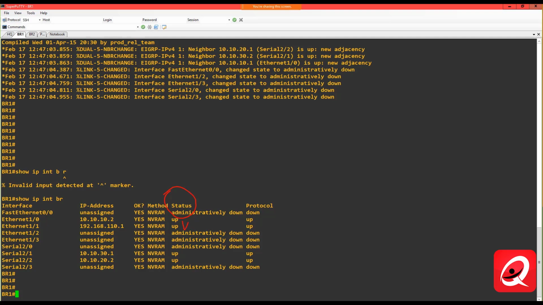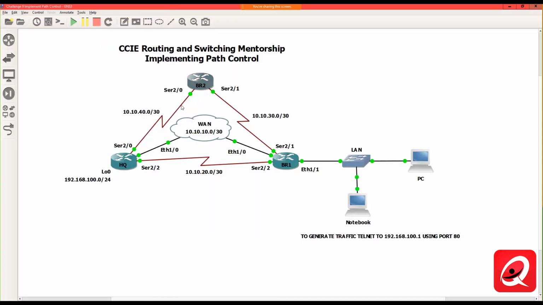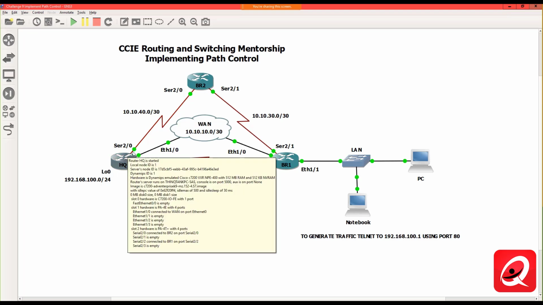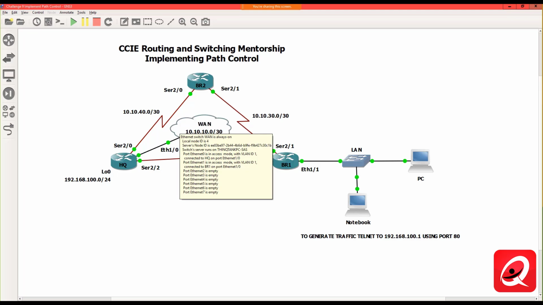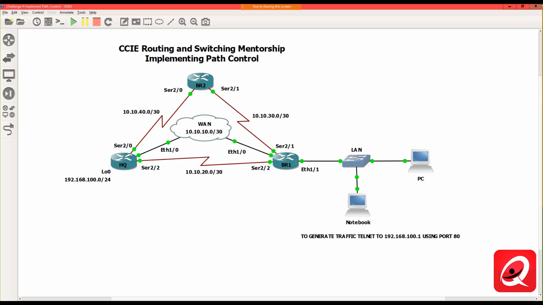Now, if I were to go into this diagram here and change, let me turn off my pen here. Let's turn that off. And I was going to my diagram here, and I was to bring down this serial link between HQ and BR2. It wouldn't have any effect on the overall function of BR1 and the link status of BR1.